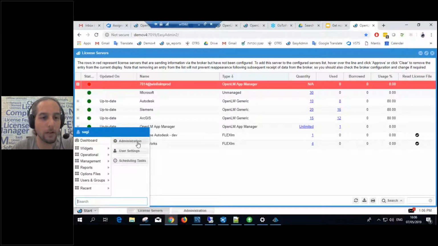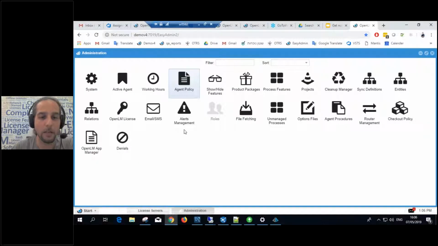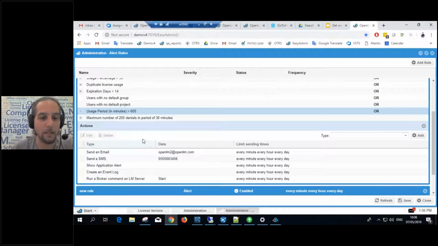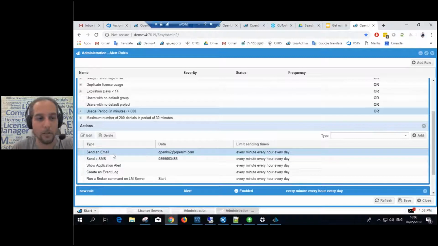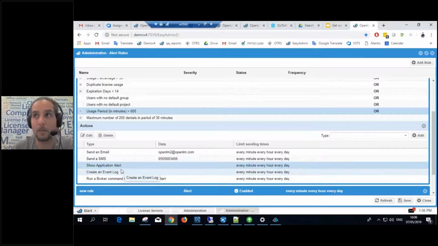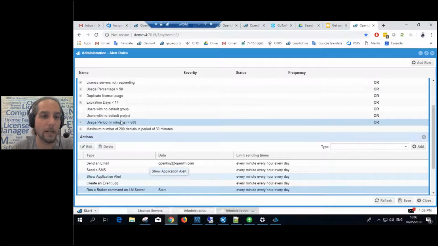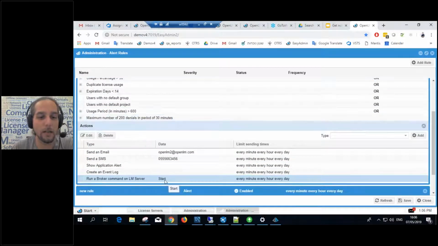Now, if we click Start, Administration, and go to Alerts Management, then we'll be able to see all the different alerts that we can set. Before we go over those, we see that this information can be sent via email, via SMS, just to show as an application alert, create an event log, or run a broker command. For example, if the server is down, you can try and run it and start it. Or if it's down, you can get an email or an SMS, whatever you choose.